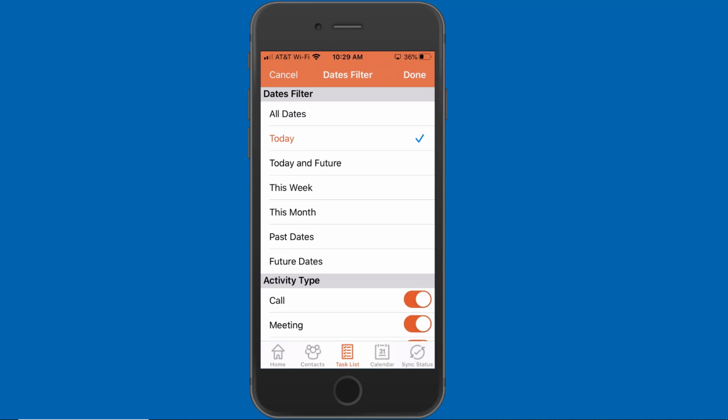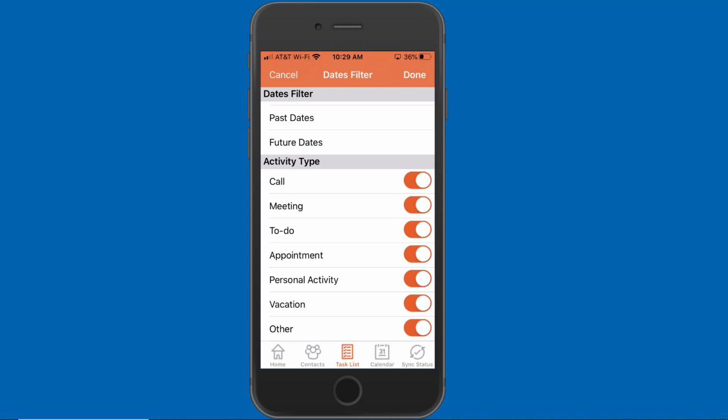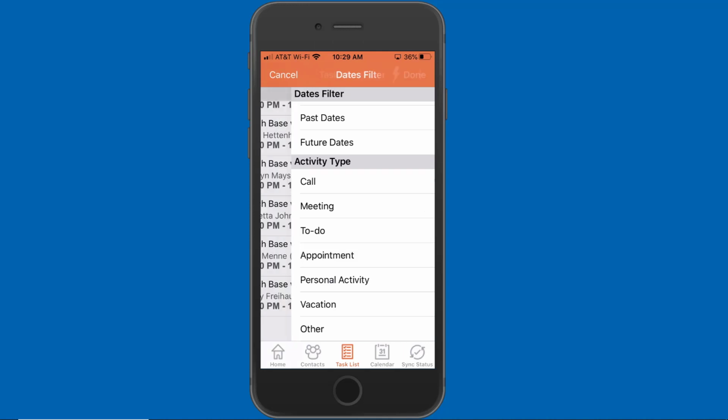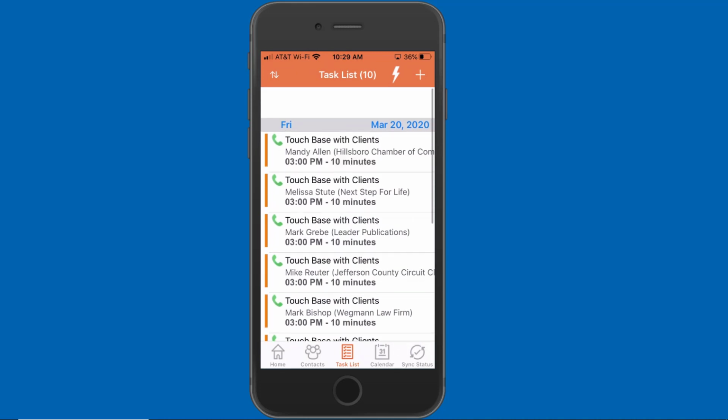In these options, I can decide what I want to see on the task list. Now I have every type of activity in here selected. But what if we turn off the meetings, the to-dos, the appointments? What if we turn off everything except just the phone calls and I press done? Now when I come to my task list, all I see are my phone calls.